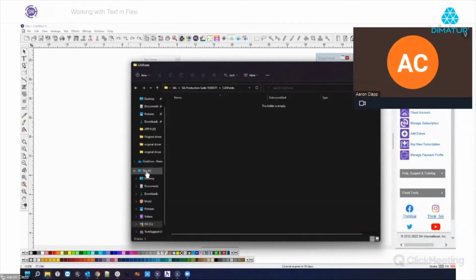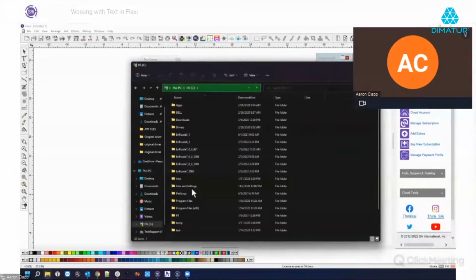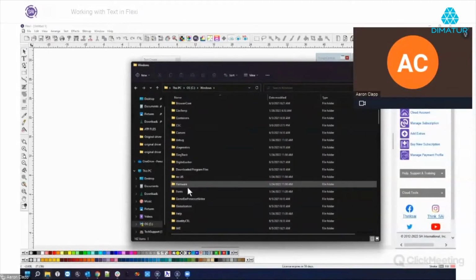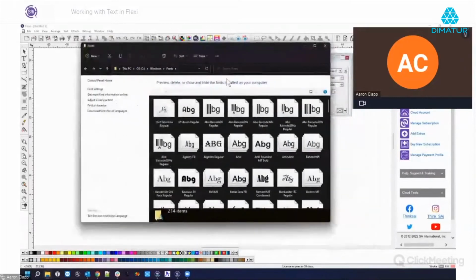Otherwise, you're going to go to your local C drive, this PC, C drive, and then go to the Windows folder. Inside of Windows, there's a folder called Fonts. You can double-click this and drag and drop fonts right into this folder, and it will install them for you. Or if you download a font from, say, Sign Design Elements or some other place, and you just have one or two to install, you can just double-click on the font, and that will install it as well.